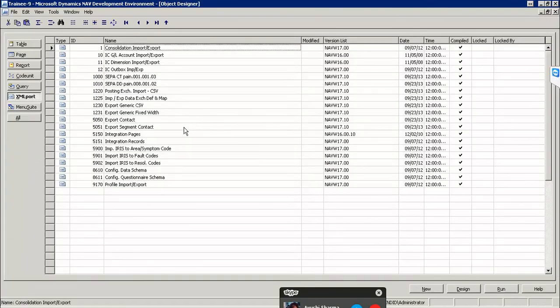We can also use it to save the file in CSV format, that is comma separated format. So that is one way. The other way is I have an XML file which has some item details and I have to update those item details in my database. So I can create a new XML port matching the layout of that XML file and import that XML file into NAV. So that will update my item table. We'll create these also in the coming time.